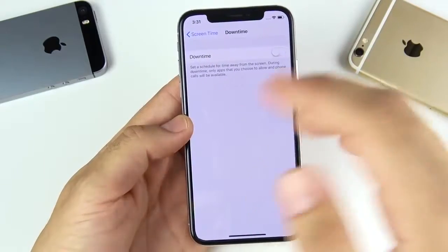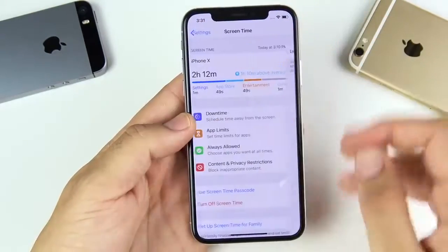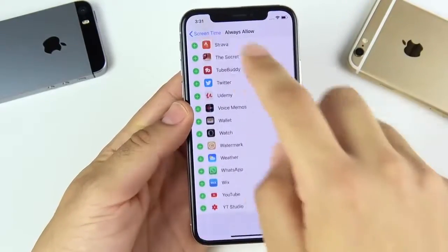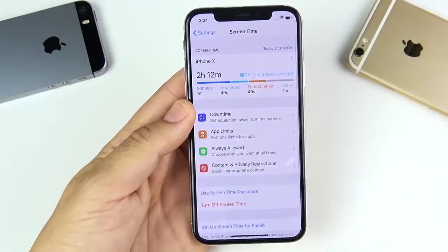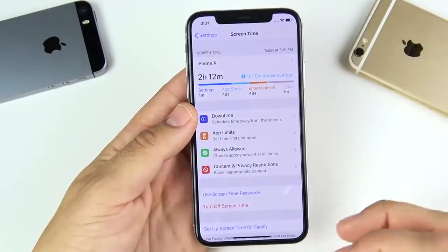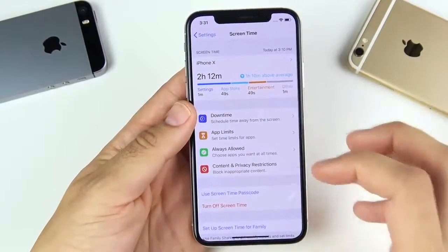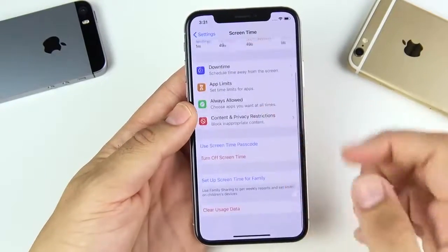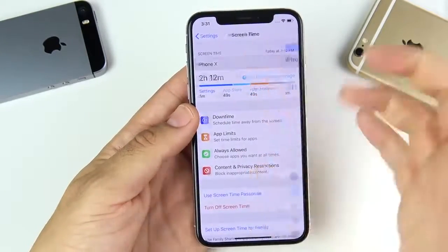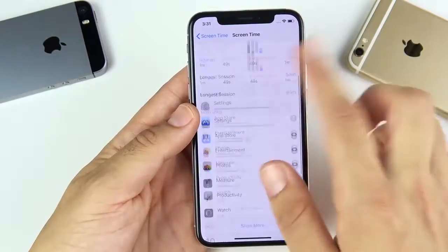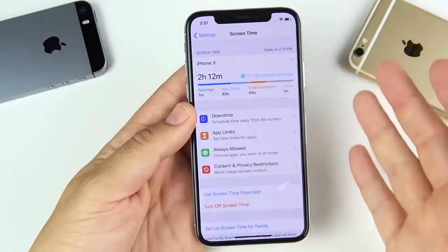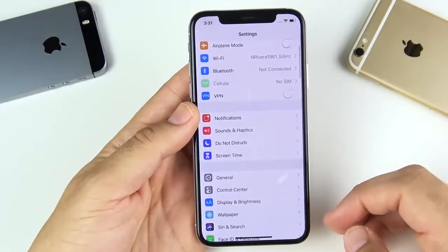You have downtime here where you can schedule downtime on your iPhone. You also have apps you can always allow at all times. You can see that little bit of a hang. iOS 12 is a little bit buggy. And you have content and privacy restrictions. It's going to be popular amongst parents who want to restrict certain apps at certain times for kids. Now this works across iPad as well, and you can see you can use the Screen Time passcode and a couple other features down there. So it's basically like an analytics breakdown of your iPhone usage. This is really a pretty cool feature that you pretty much haven't seen on a lot of other devices.